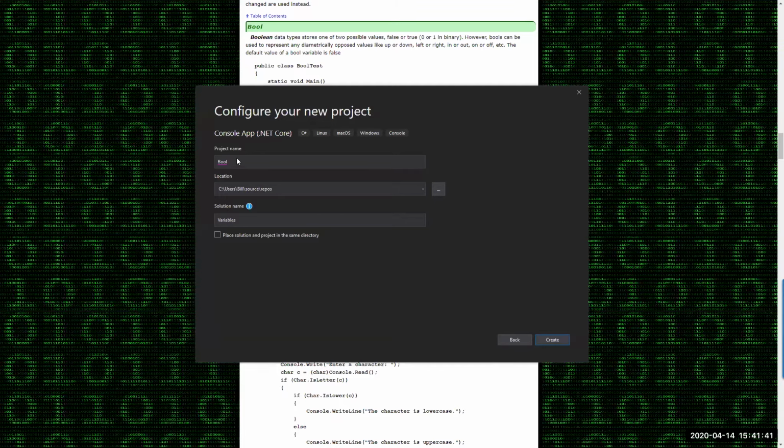It doesn't really matter. Just Bool is how it's actually referenced in the language itself. And in fact, the video brought up a good point too, that most programming languages are case sensitive. So as you're declaring these variables, you want to get in a habit of typing them out in a certain fashion so that you can recall them much easier when you go to reference them later on in your code. And we'll talk about snake case and camel case here in just a little bit. So if everybody has a project name of Boolean and a solution name of variables, go ahead and click on the Create button in the lower right.